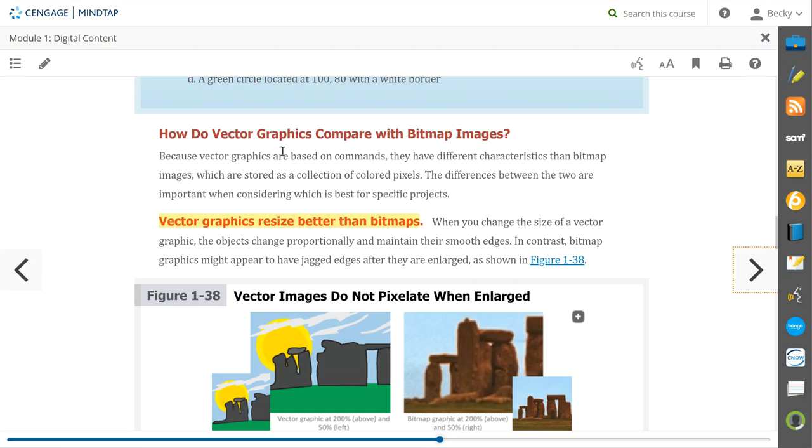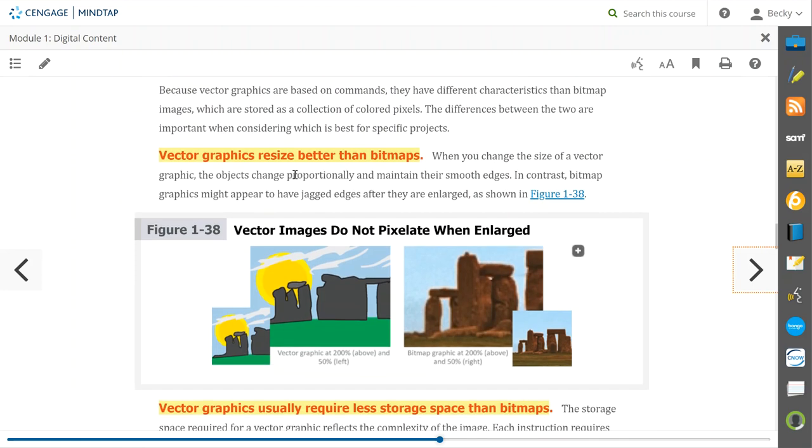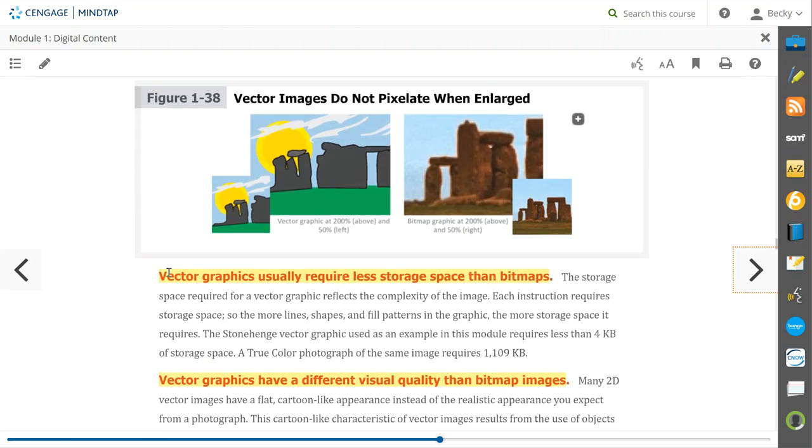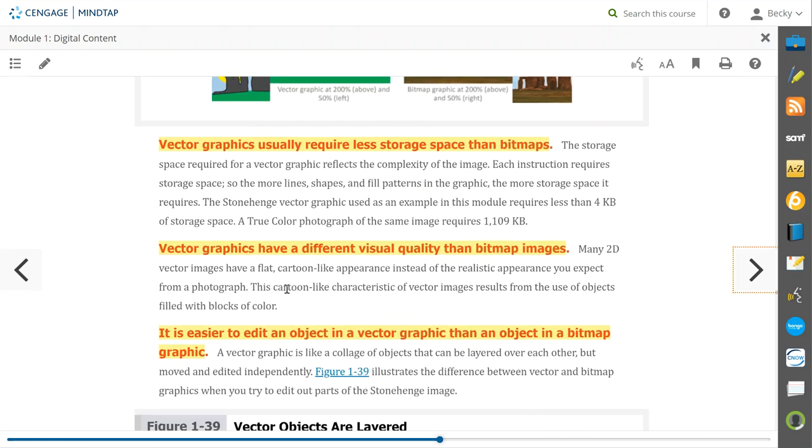So let's compare vector graphics to bitmap images. So vector graphics have a lot of advantages over bitmaps. One is they resize better than bitmaps. Again, because they're created by instructions, those instructions can be modified for different sizes and placement on the page. Vector graphics require less storage than bitmaps, again, because you're storing the instructions, not a bit pattern for every single pixel like you would with a bitmap image.